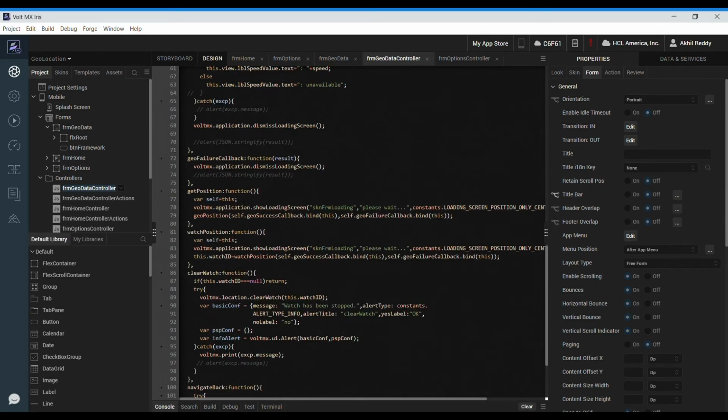GeoError callback is optional. The function displays an appropriate error to the user if API invocation fails. In this function, we prompt the user that an error occurred during API invocation using a JavaScript alert.